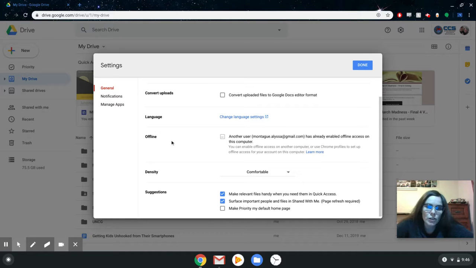You can also change the density, which is just how many files you see at a time. Comfortable is probably the biggest, and then you can go cozy or compact, and that will just make you see more files per page than what you would otherwise see on the comfortable view.